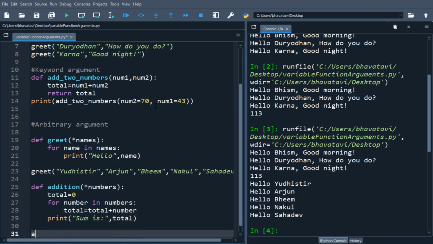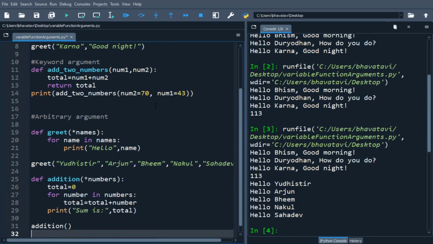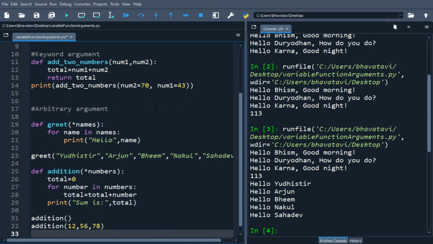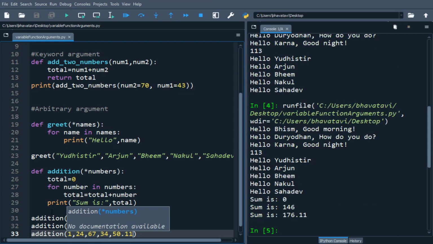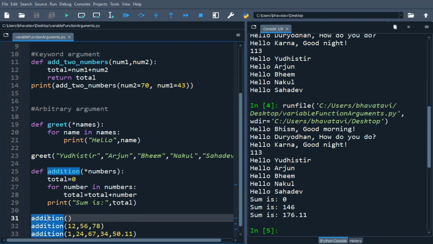Now I'll call the function. First I'm not giving any argument, and then for addition I am going to put, let's say, 3 arguments, and here again when I call I am putting different arguments, let's say 5. When I print it, you can see in the first one it is taking no arguments, that is 0, then in the second one it is taking 3 arguments, and in the last one it is taking 5 arguments.